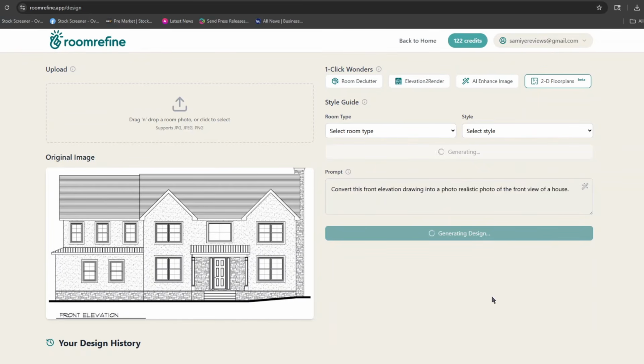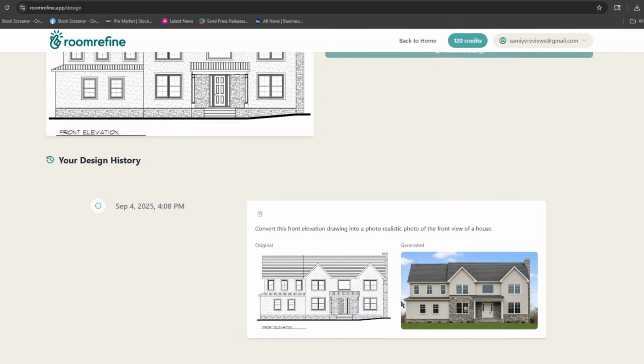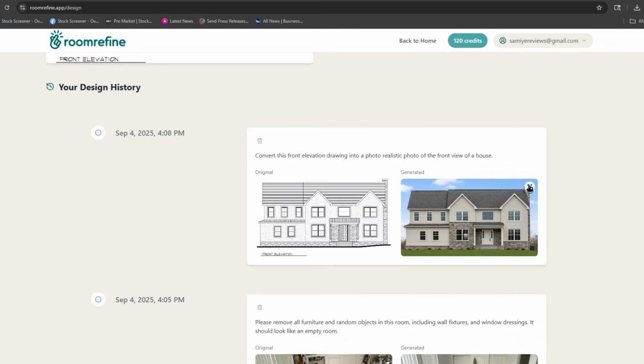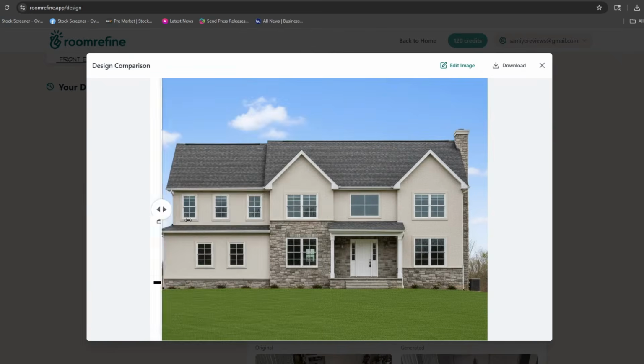And then it's going to basically turn this into a photorealistic type of 3D rendered photo. So let's look at it. And yeah, this looks pretty accurate.